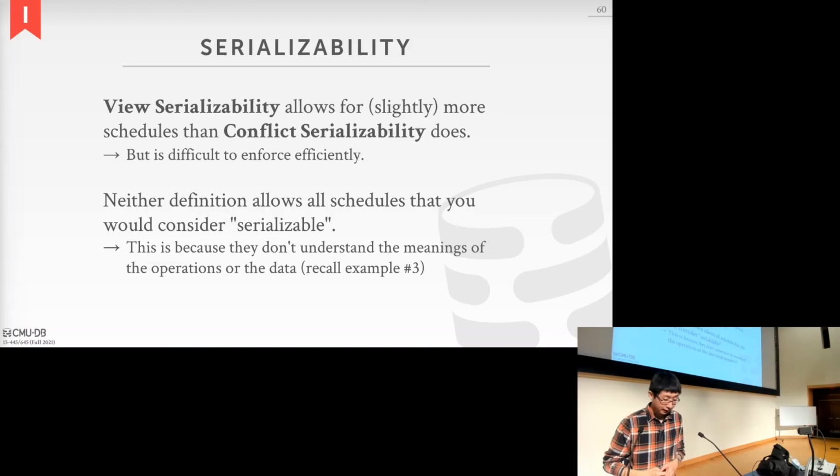And it's a little bit difficult for the database system to know the semantics of the operations to achieve view serializability. Actually, neither definition allows all the possible schedules that would be considered serializable, because beyond blind writes, there are other possible operations, if you know the semantics of the transaction ahead of time. Let's say you know exactly what is going to happen, the exact read-write set on each individual record and the exact operation you're going to perform, there are many other potential schedules you can perform. But it is difficult for a database system to know that. So in practice, we mostly only care about conflict serializability.